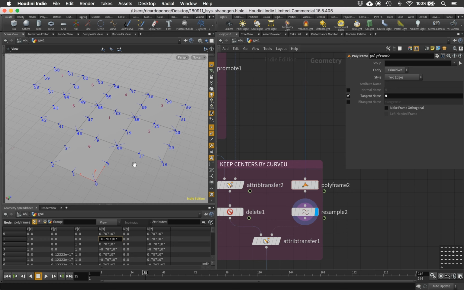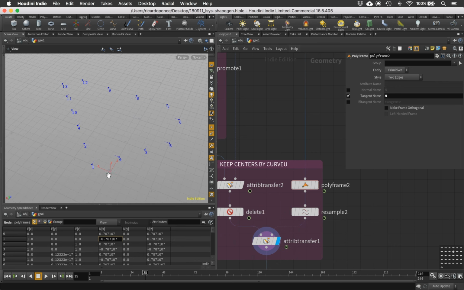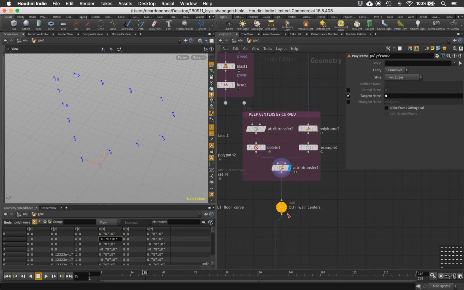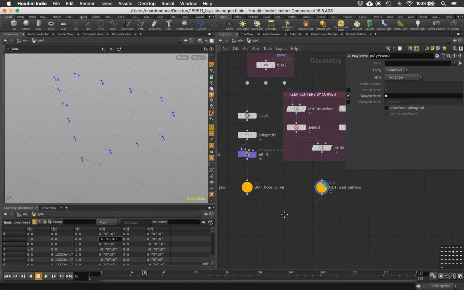As it doesn't matter if it's inwards or outwards, as long as all of them have the same, they obey the same logic. So after that, I end up with these middle points that have all the normals pointing inwards. So this is quite interesting, and we can use this, for example, to copy the modules to this.